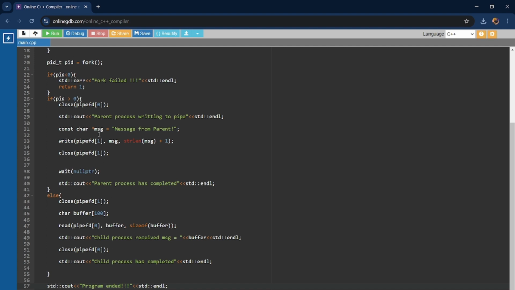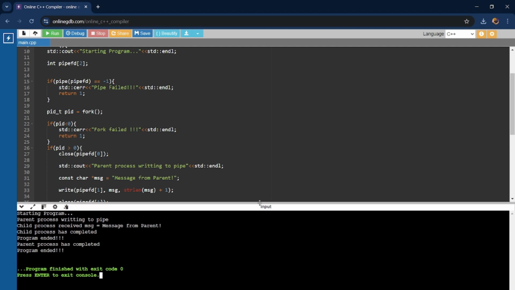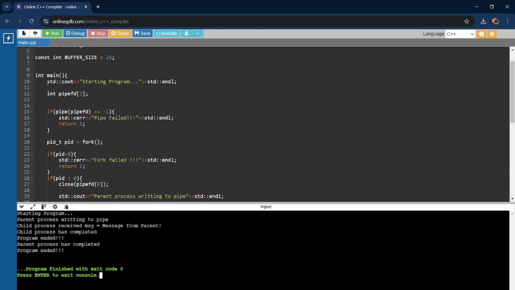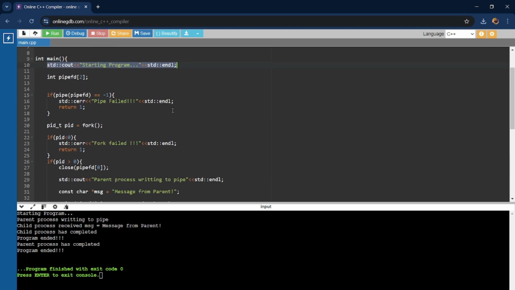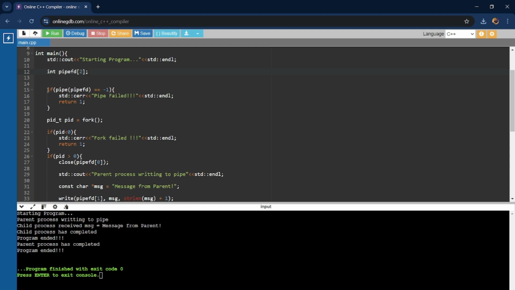Now we will see the output of this program. We'll execute it. Let's see what output we will get. We will run this program. Let's run, and let me scroll it up. Yeah, see, we are getting the output: starting program. It comes into main, it will print starting program. Then the next statement is parent process writing to pipe.